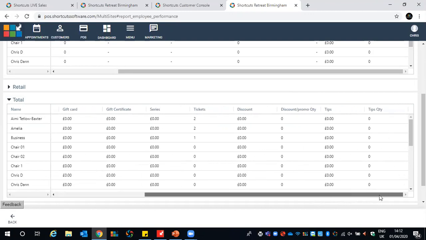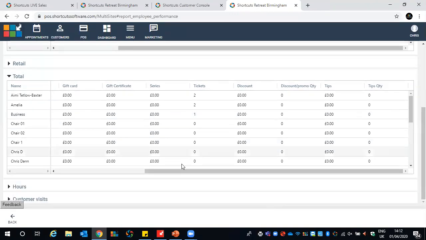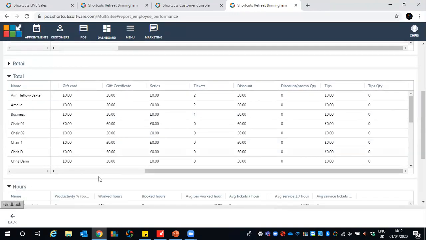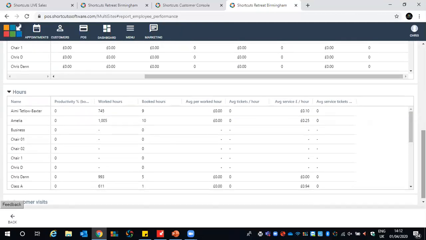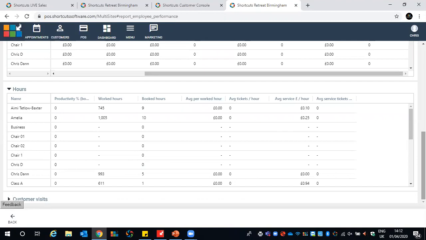And last but not least, we have your tips. That's how many tips were run through the system. And of course, the tips quantity, so how many tips were actually given away. Okay, underneath there is also a table for hours, very similar to the productivity report we literally just looked at. So we can see we've done a lot of the heavy lifting here for you, and we've put some added shortcuts in there for you as well. But again, this report is exactly the same as the performance report we literally just looked at.